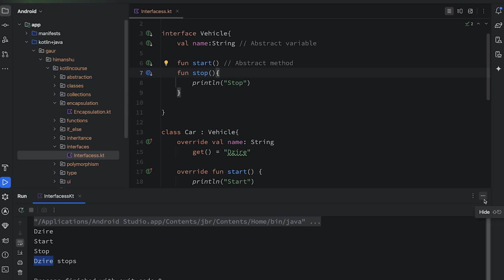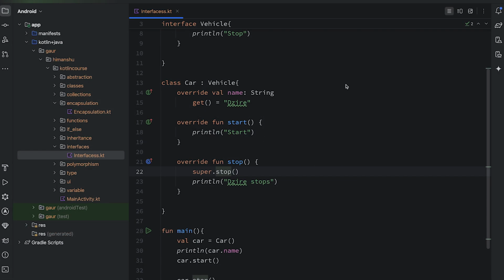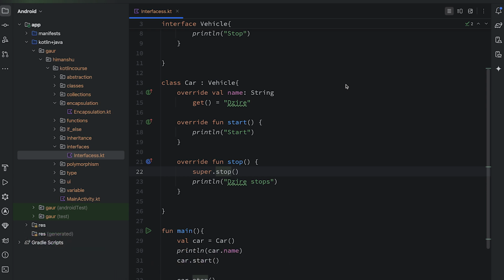So this is what an interface is. It is usually used to define a contract that your class will implement. Next we are going to discuss how we can create a singleton class with the help of objects. So let's get started with the coding. In coding it's very easy to understand.